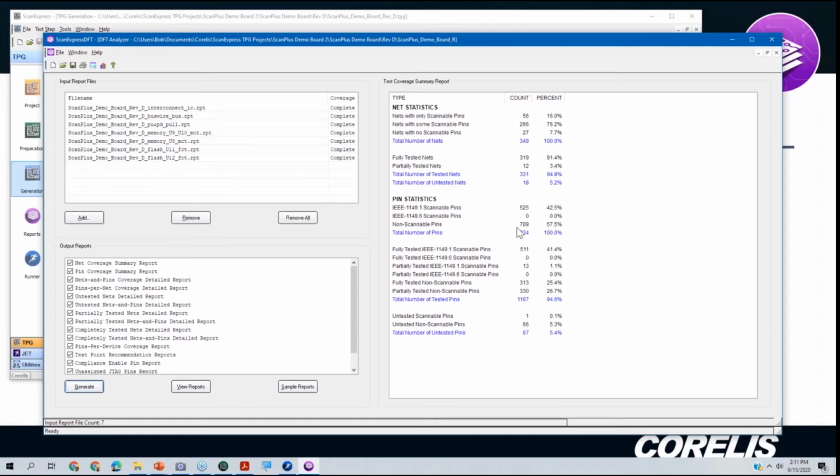As far as pins, we have 525 boundary scan pins available to us. So our boundary scannable pins is only about 42.5% of devices on the board, or pins on the board. Non-scannable is about 57.5%. But using that, we're actually able to get very good net coverage, at about 94.8% tested nets.